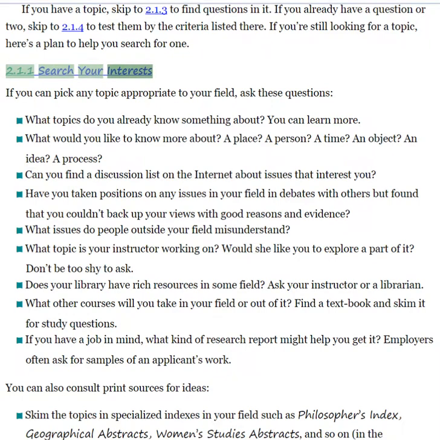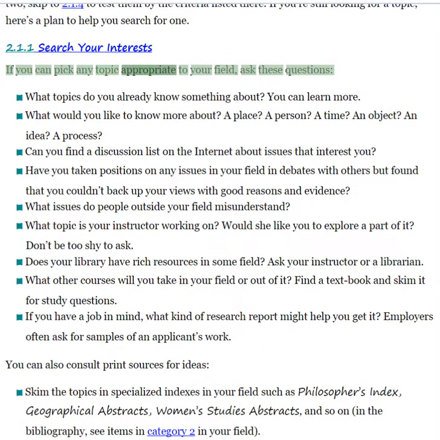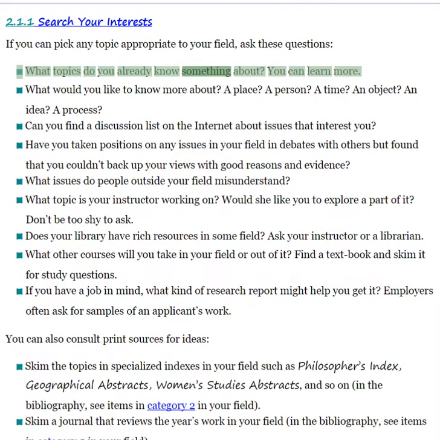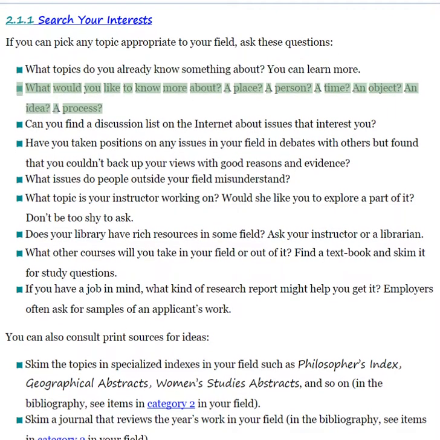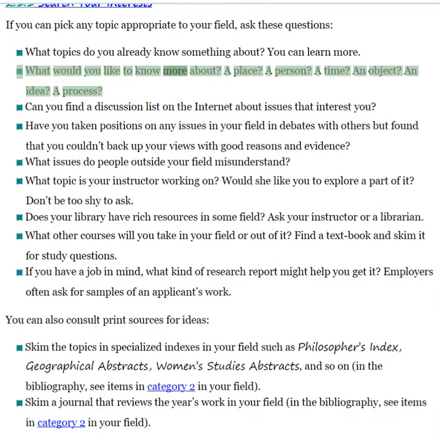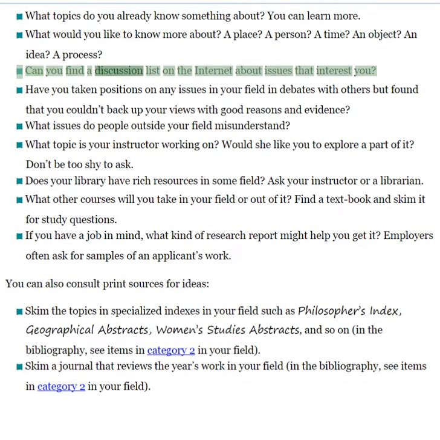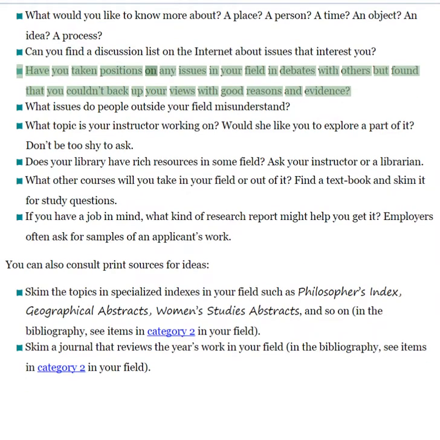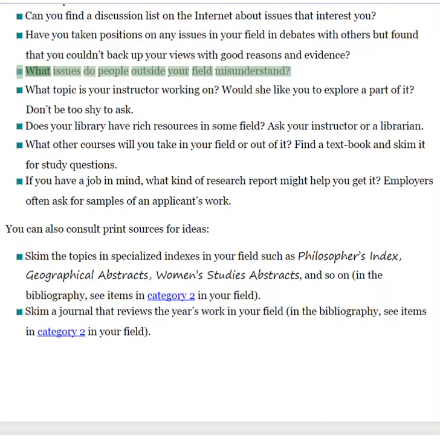2.1.1 Search your interests. If you can pick any topic appropriate to your field, ask these questions. What topics do you already know something about? You can learn more. What would you like to know more about? A place? A person? A time? An object? An idea? A process? Can you find a discussion list on the internet about issues that interest you? Have you taken positions on any issues in your field in debates with others but found that you couldn't back up your views with good reasons and evidence? What issues do people outside your field misunderstand?